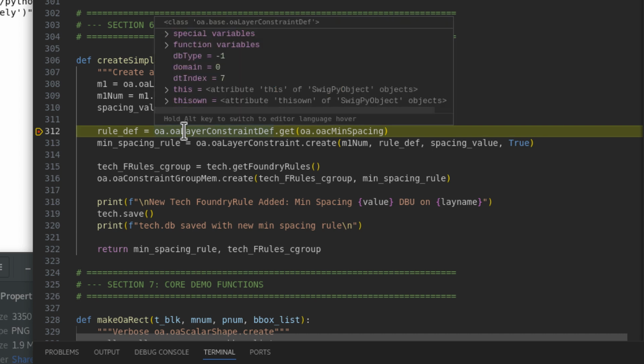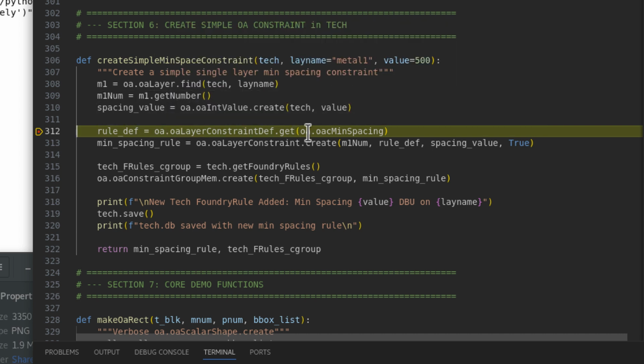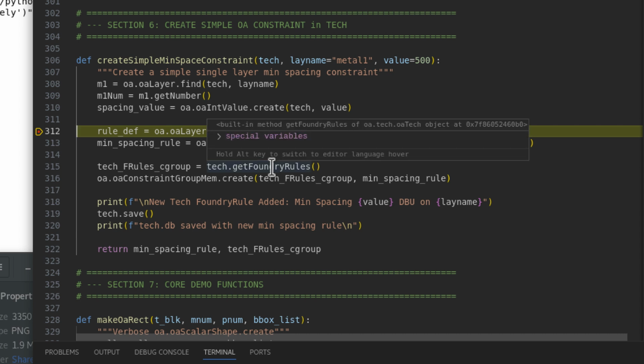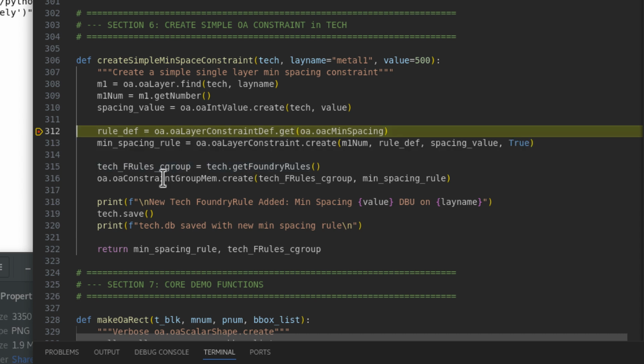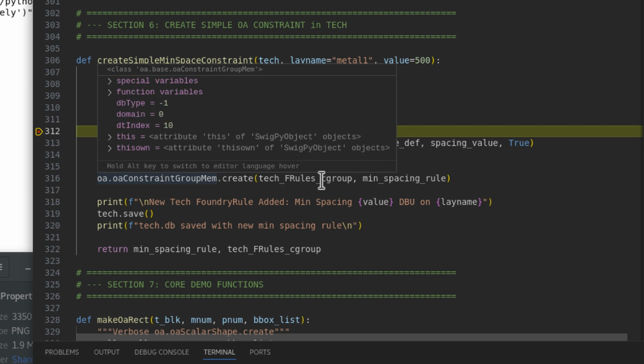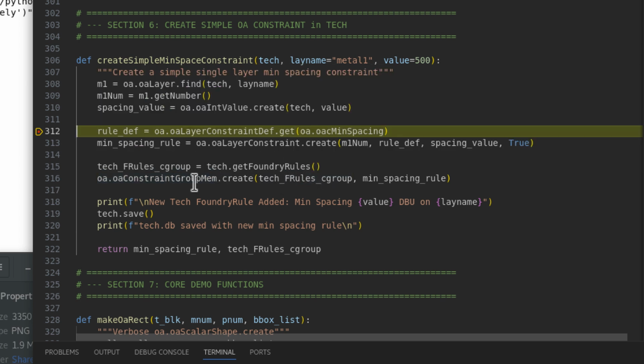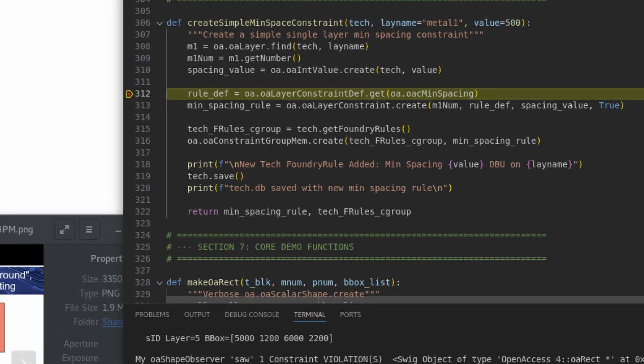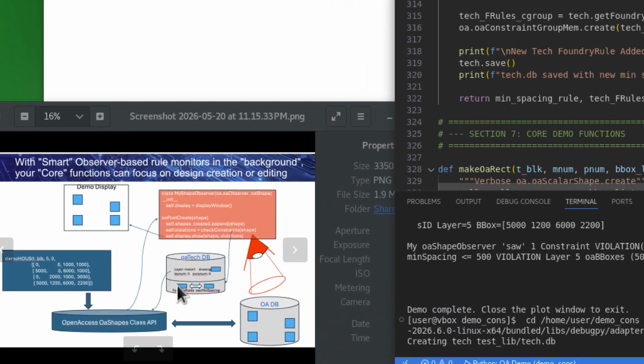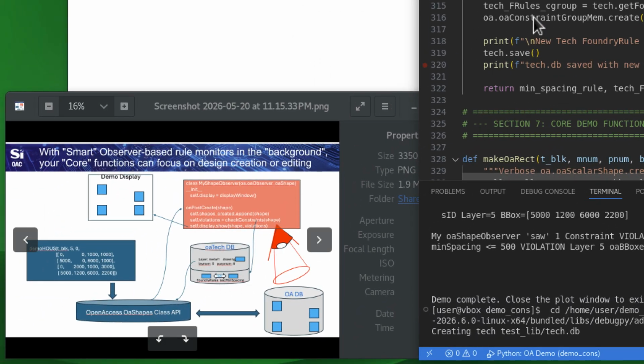Here's the definition we need for the constraint from OA min spacing. We're going to get the spacing rule itself, the constraint. We're going to get the constraint group from our foundry rules in the technology. And then we're going to put the constraint in the constraint group. And then we'll have finished with doing that part. As we saw before, that was by adding this. So at this point, we're at this point in the code.